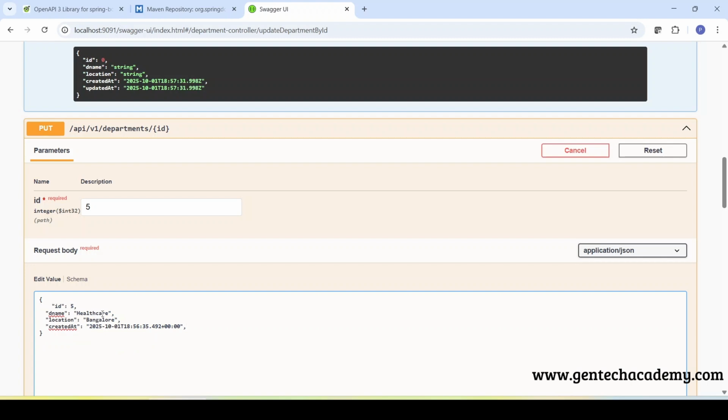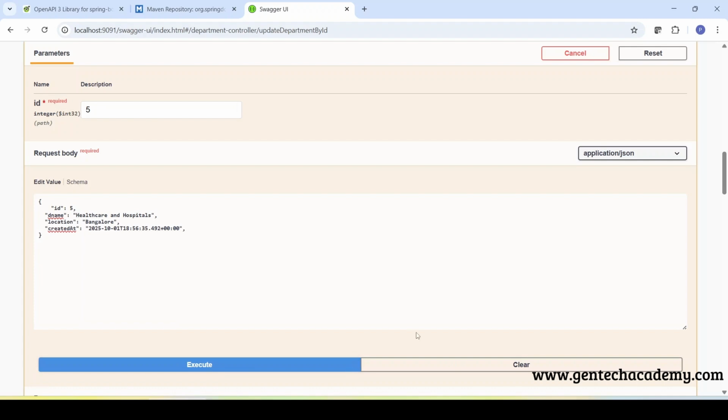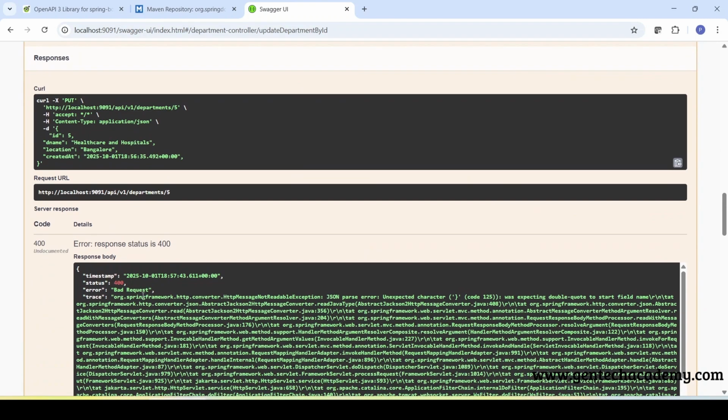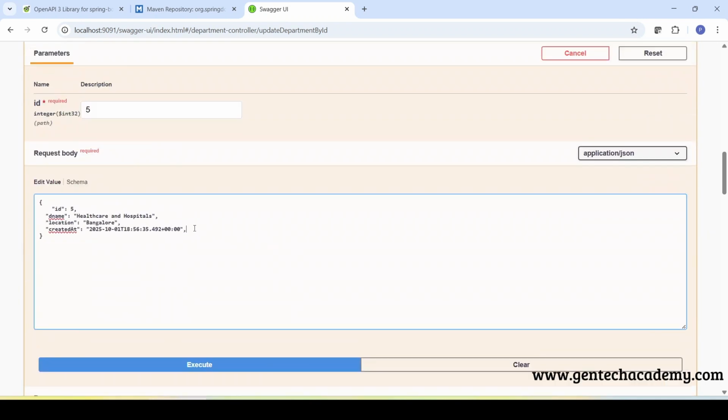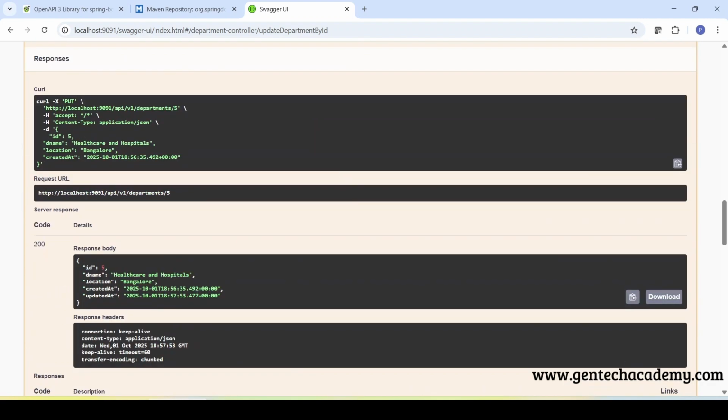So now we can provide healthcare and hospitals. The department is healthcare and hospitals. Again execute. So again, if we go there, it is telling bad request. So why is it telling bad request? Yes, because of this particular comma. Again, if we execute, it will become successful.